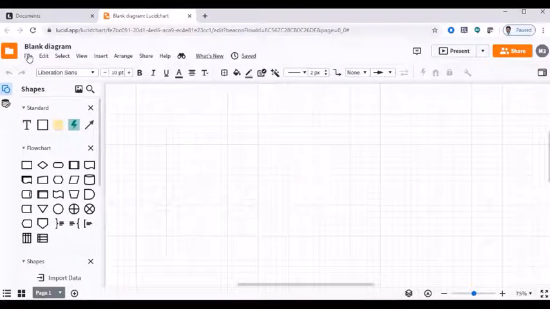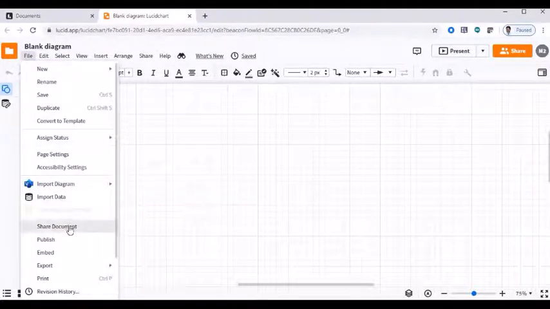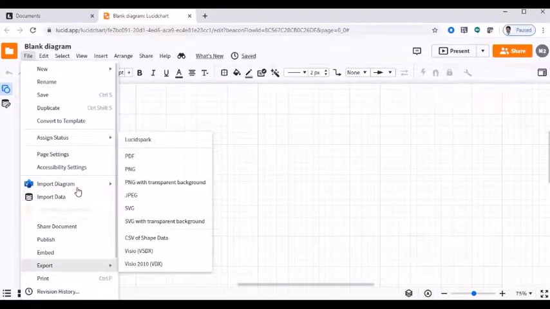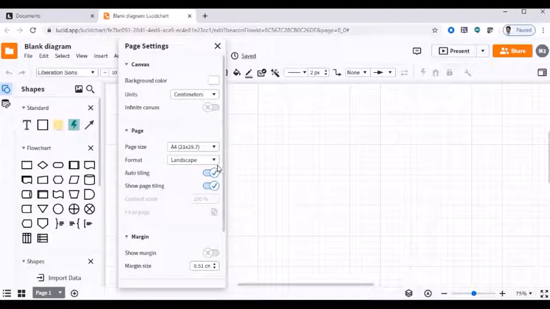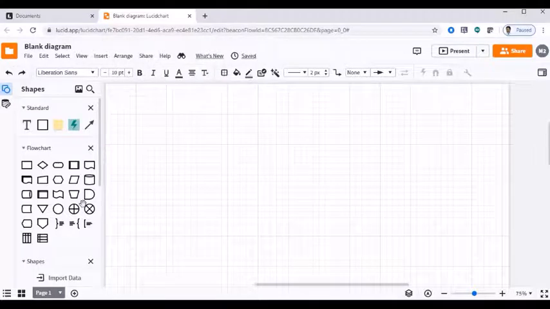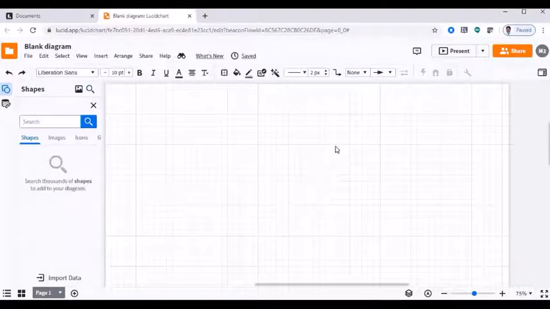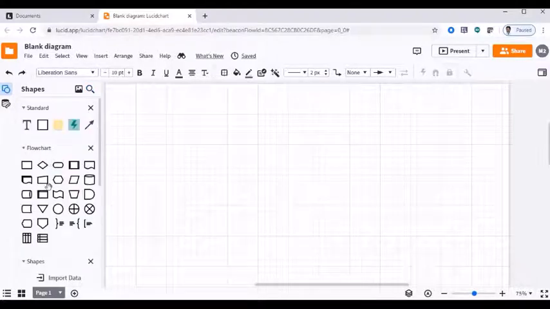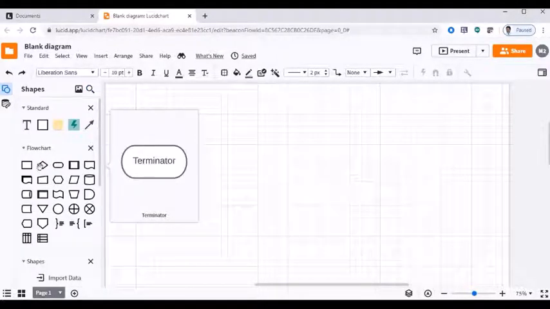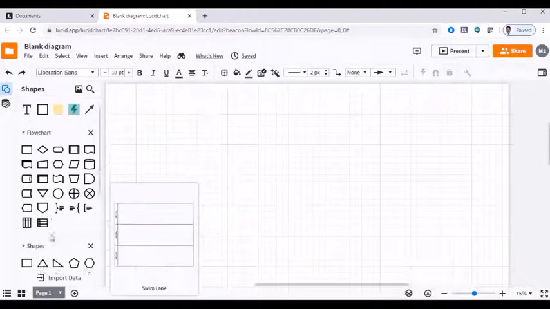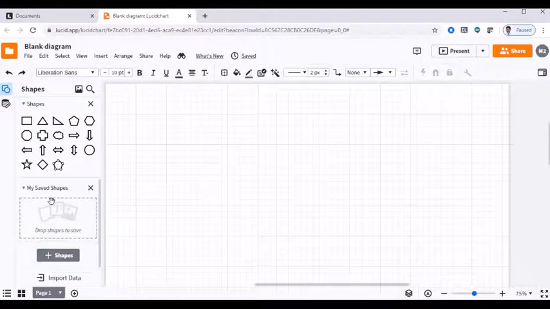Like the previous drawio.com, you can save and set the page sizes. First let me choose A1 and portrait. For demonstration purposes, I am going to draw the same drawing that we did in the previous demonstration. So you can go for the flowchart symbols. Here you can see the basic symbols, and the other symbols are also shown here.